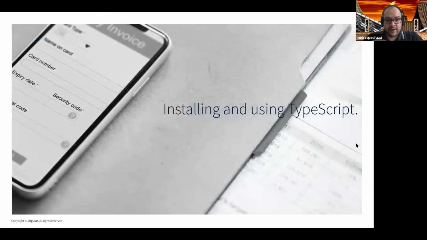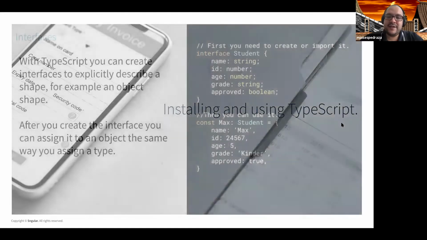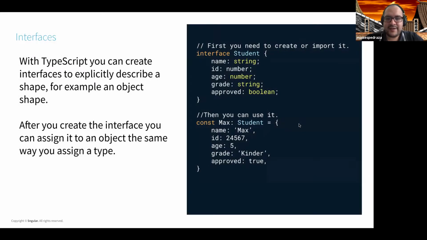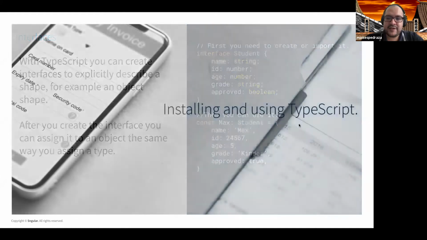All right. Any questions at this point? No? Well, let's continue. Let's see how we can install and start using TypeScript.